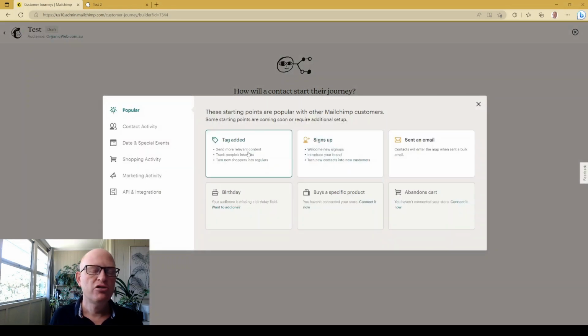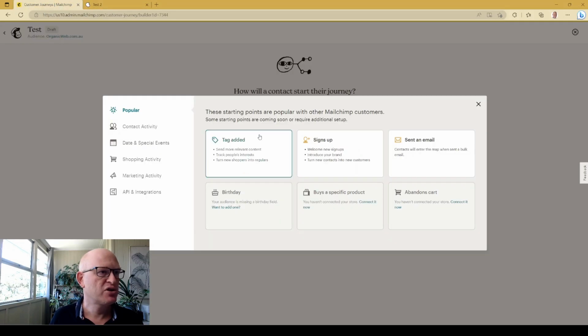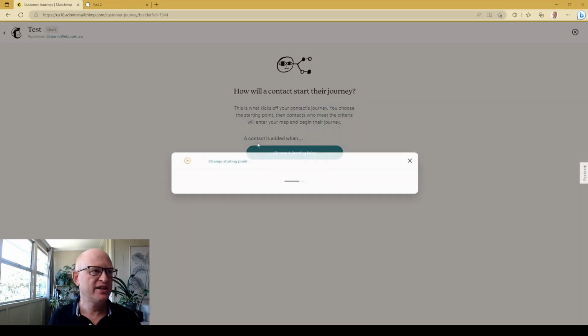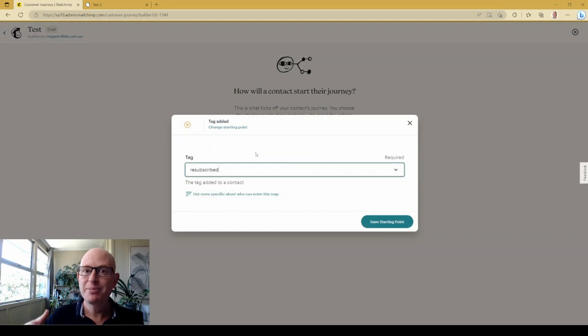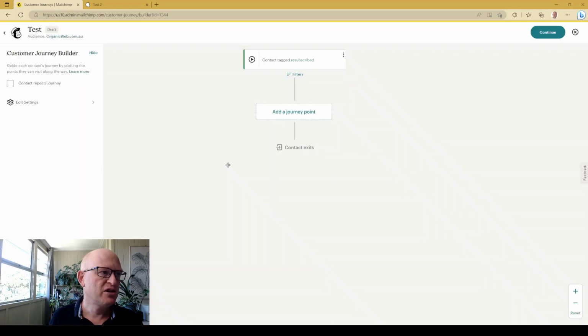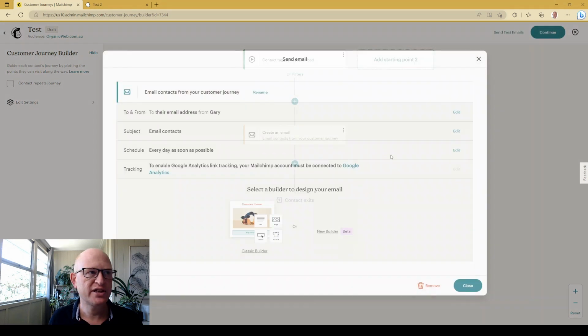So in this case, remember we said that as soon as a person subscribes or enters the information into that landing page, as soon as they enter the information into here or submit it, they'll be tagged as resubscribed, or resubscribe, I think it was. So in this case, we want to target all people as soon as they've been tagged. So I'll click tag added, and the tag we want here was resubscribed, because remember, people are being tagged as resubscribed when they're entering the information into that landing page. So as soon as people are tagged as resubscribed, we'll create a very quick email. We'll send them an email with a discount voucher, for example.